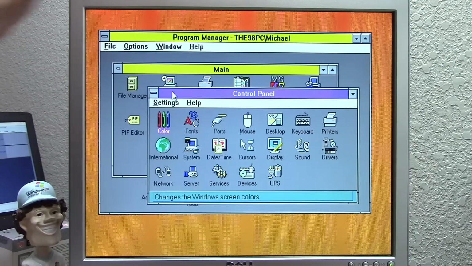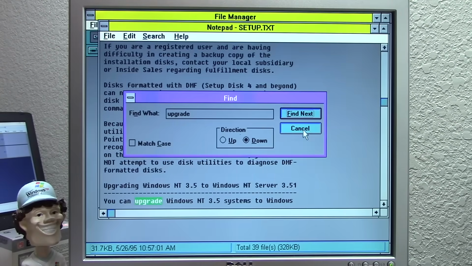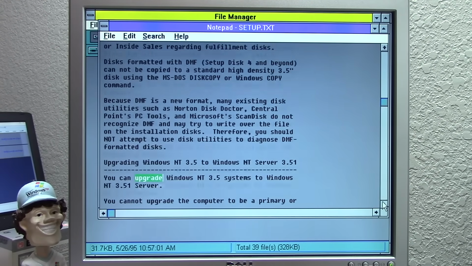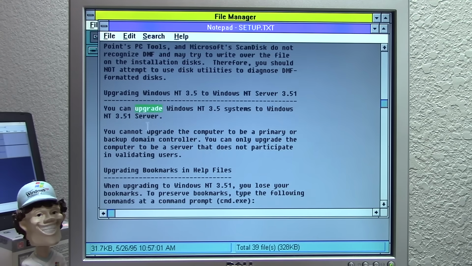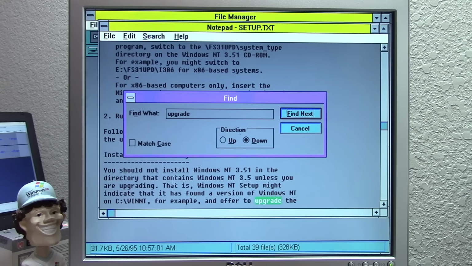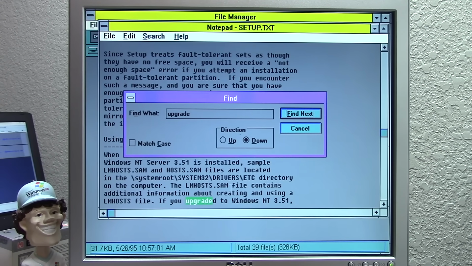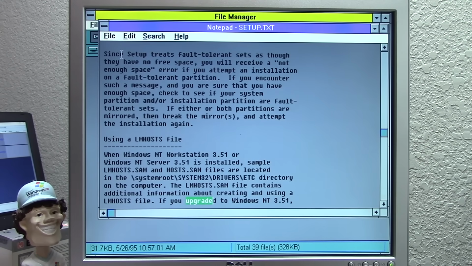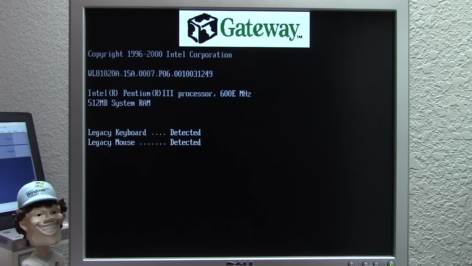Yes, we're going from 3.5 to 3.51. Okay, you can upgrade, this is exactly what we want. You can upgrade NT 3.5 systems to Windows NT 3.5 Server. You cannot upgrade the computer to be a primary or backup domain controller. Well, this isn't NT 3.5 Server, this is regular NT. At least that's what the ISO file said. You should not install in the directory that contains NT 3.5 unless you are upgrading. That is, Windows NT setup might indicate that it has found a version of Windows NT on C:\WINNT, for example, and offer to upgrade the installation. Okay, so we just have to boot off of the floppy disk. And yes, this is obviously going to be more of a minor upgrade.